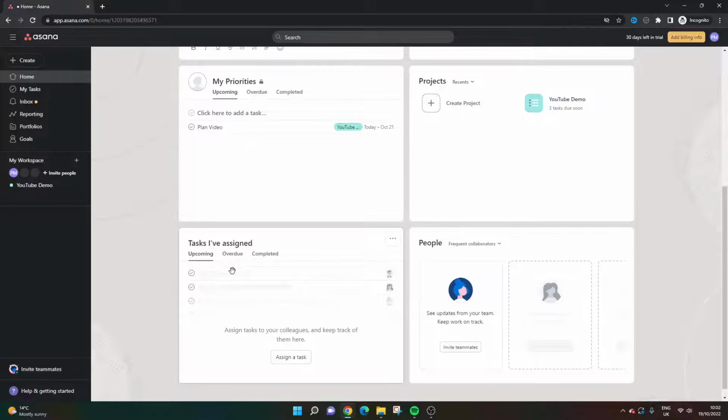Tasks I've assigned to, so I will show you this in due course. This is basically the tasks I've assigned. This is essentially any tasks where you've added another teammate and you want to track what's going on there. So maybe you've assigned Bob to the task, plan the video. You would see here that you've assigned him, and you can look at the dates of when all those tasks are due.